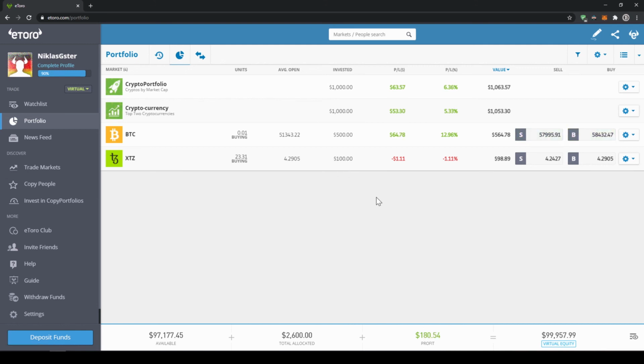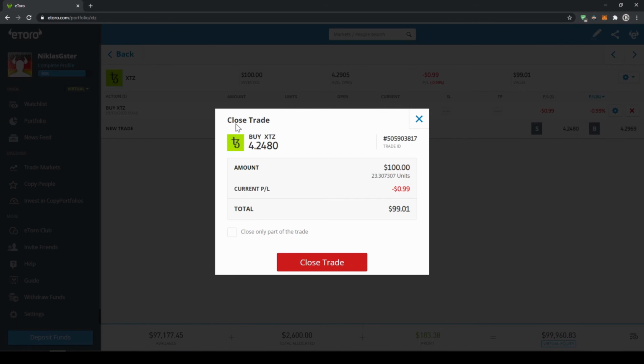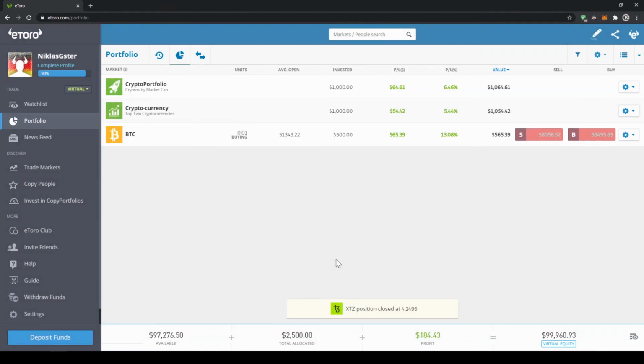We've bought the Tezos. If you want to sell back the Tezos at some point, it's very easy to do that. I'm just going to show you. Just have to click on Tezos right here, and then we can see our purchase listed up right here. And if you want to sell it back, just have to click on this red X right here on the right side, and then it says close trade. And if we click on close trade down here, you can see our position has been closed and we have sold it back and our trade is closed.